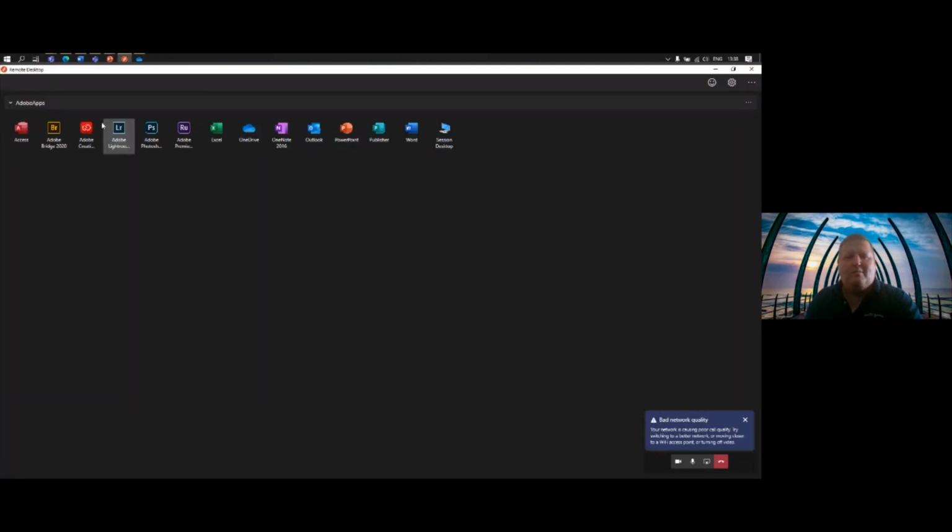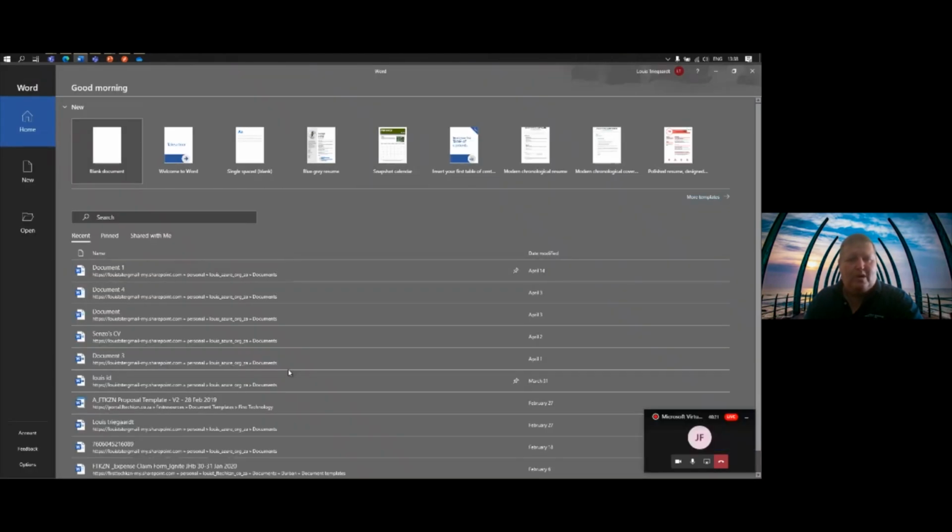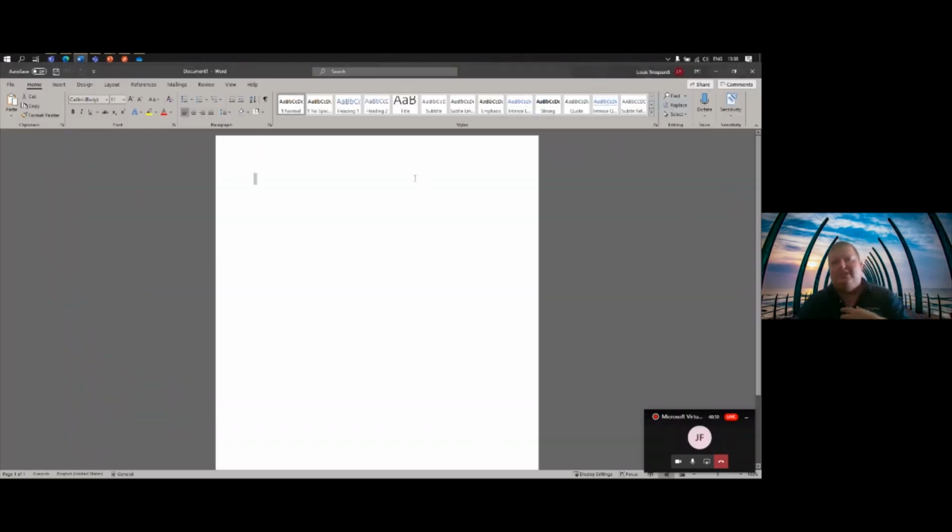I've also got my other applications available. So I can go into Word. If I open up Word, it will open up Word. There's my Word, and I'm working on HTTPS on that document. If I go in this document, it feels like I'm on my machine, but this is a remote app that is running in Azure.